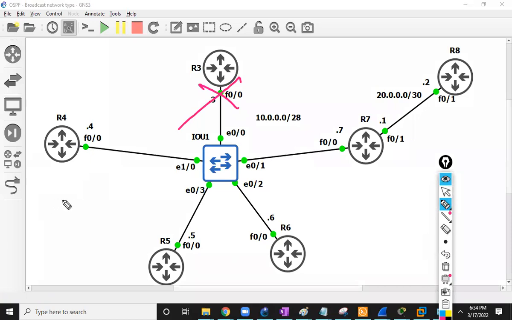I suppose this also you got it, right? Okay, everyone? So now let me tell you the last configuration of OSPF.